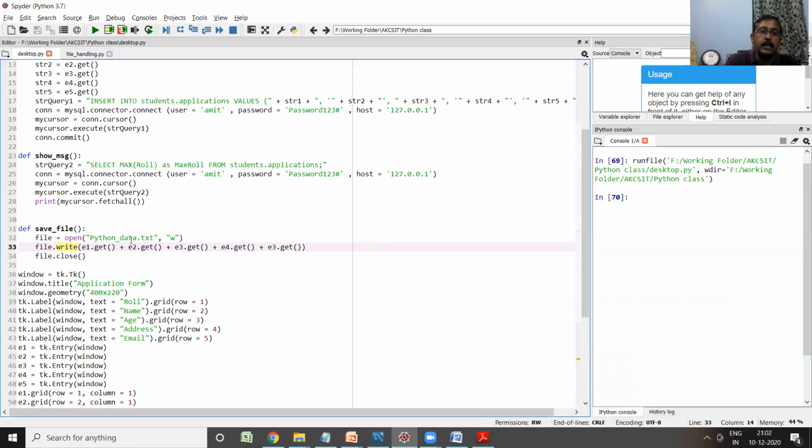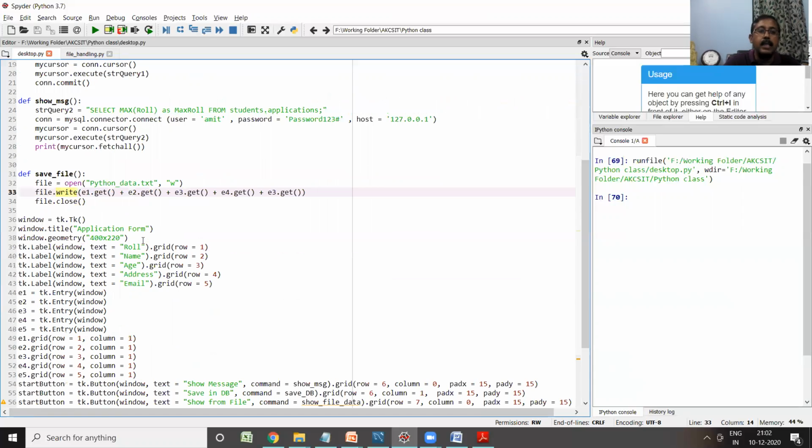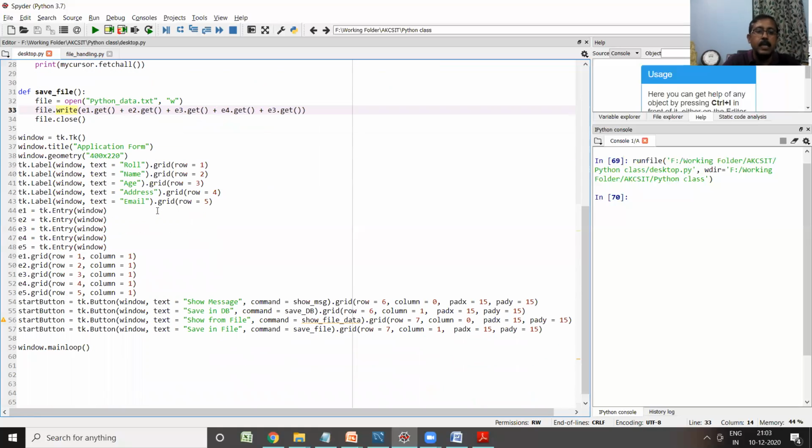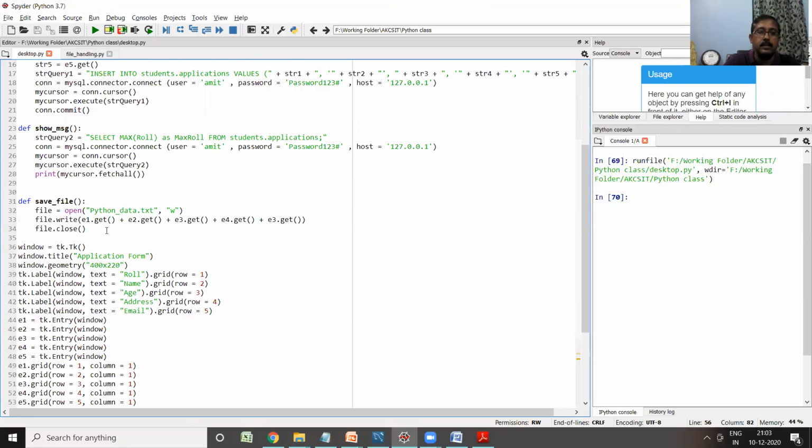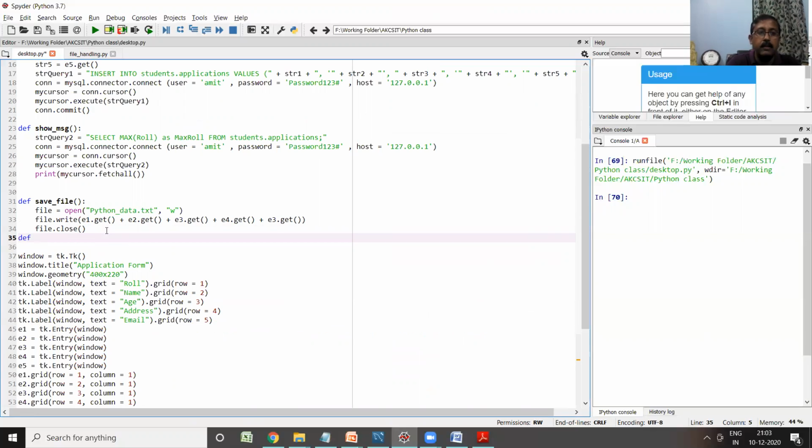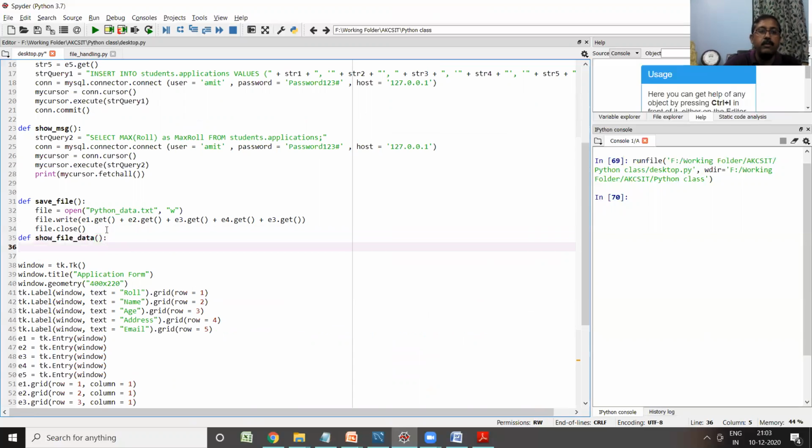A python_data.txt file will be created, the text file, and then these strings are going to be fetched directly from the entry boxes, and they're going to be written in the file, and after that we can close the file, right? The same way we have to also create this show file data function, right? So let's also define the show file data function like this. Okay, and then we have to write the body of the function.